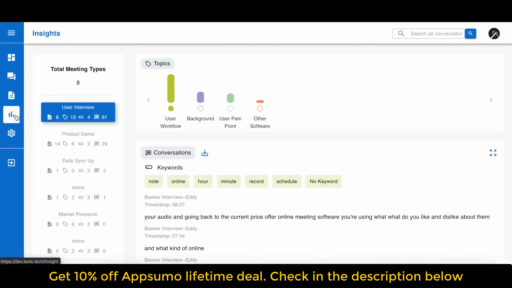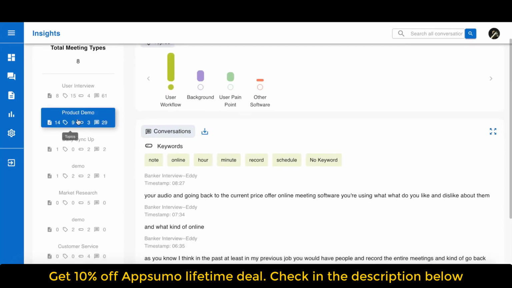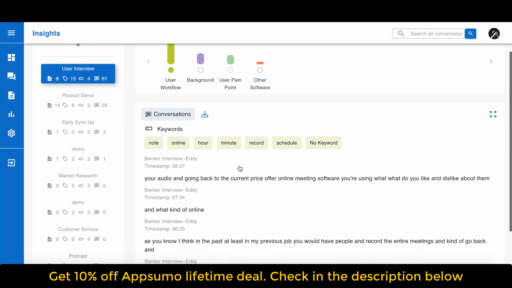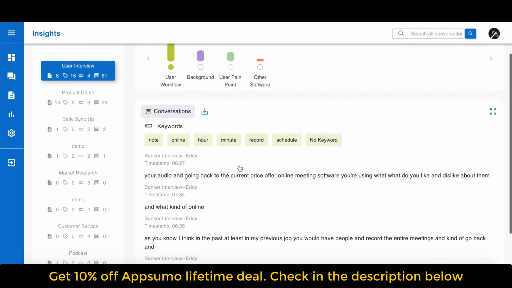If you have a lot of meetings or conversations, Laxis's Intelligent Conversation Analysis tool will come in handy. You can view the analysis and quotations on the Insights page. First, choose a meeting template on the left side and you can see all the topics and keywords you created. Hovering on a specific topic allows you to see how many times this topic is being tagged.